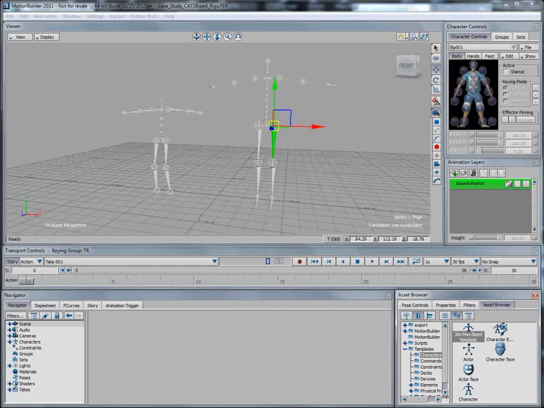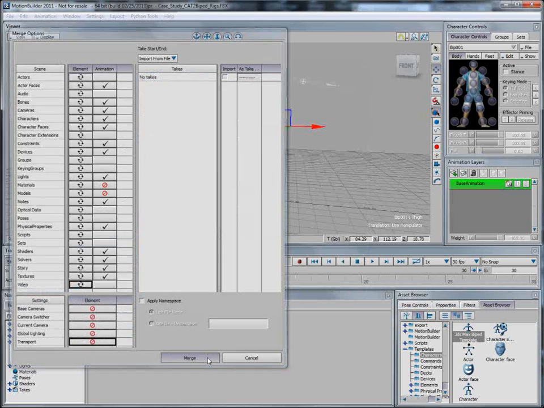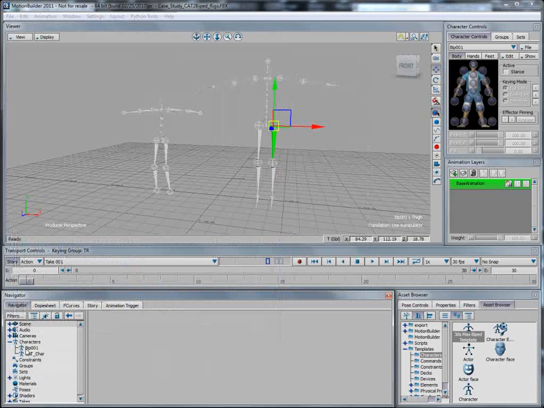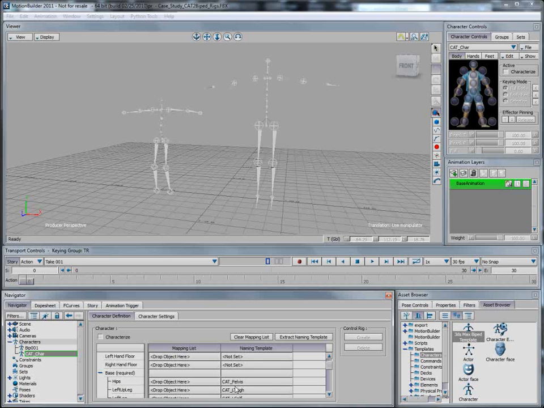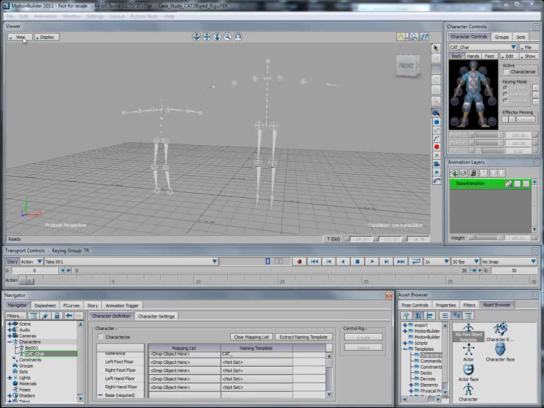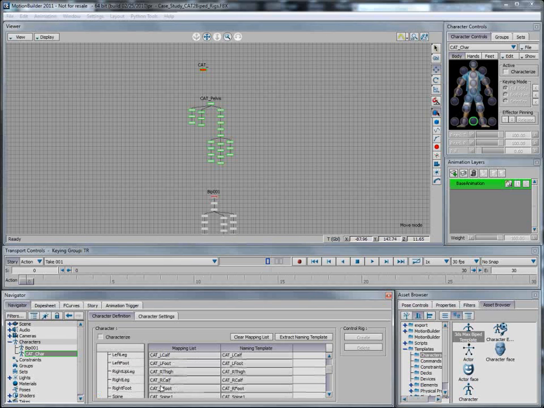For the other one, we're going to merge in the template that we did a bit before. It was the character to rig template. We're going to bring that in, and you'll see that we get a character called cat underscore character. I'm going to double click on it. You see that no mapping has been done yet, but the naming template is there. So it's very easy to go into the schematic view, grab everything that relates to CAT, use Alt, and drag it anywhere in the window, and you'll see that all of the base required is done automatically.